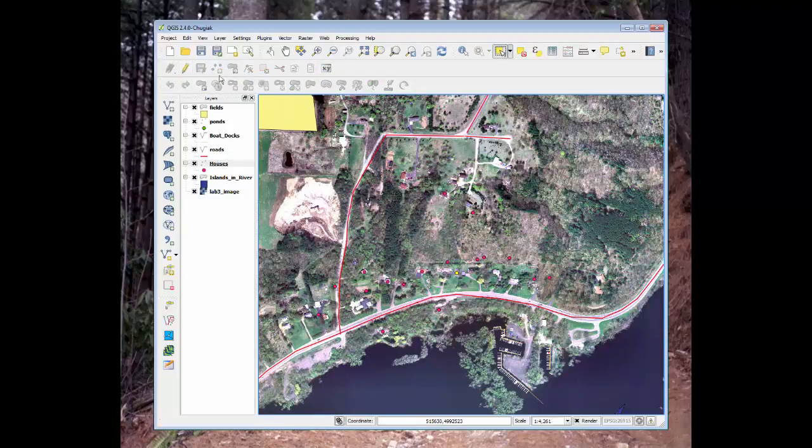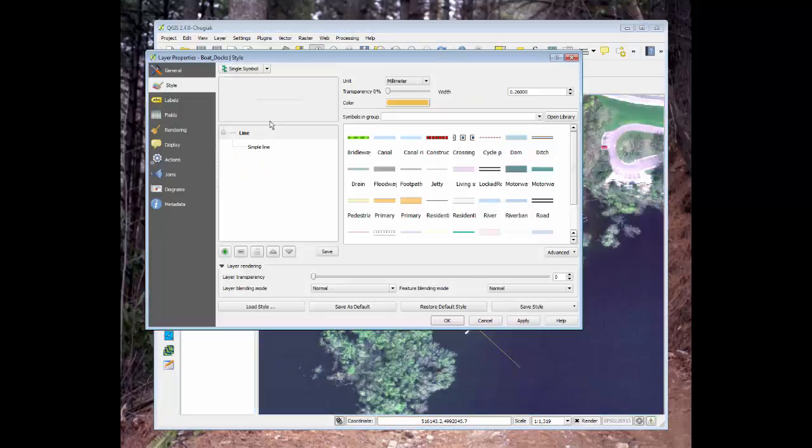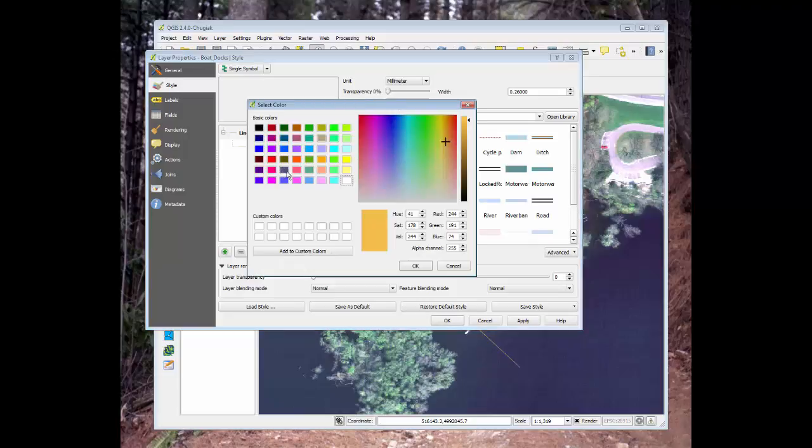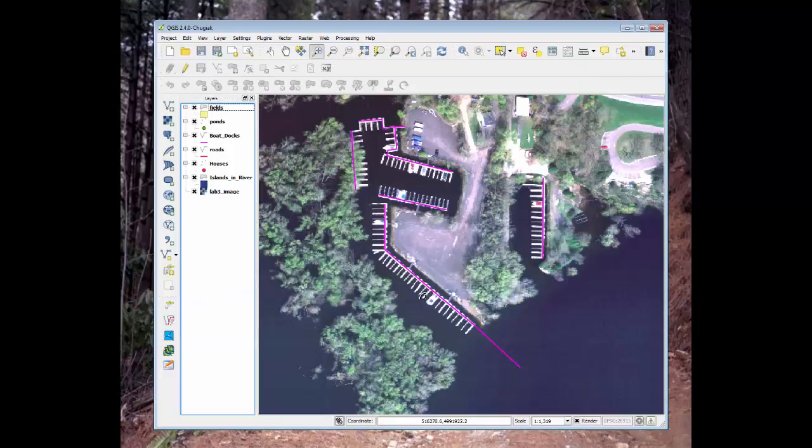Now for the docks, we're going to need to zoom in on the dock area down here, and I'm going to change the color of the docks so that we could see them a little better. I'll double click on the icon for the dock color, and I'm going to change that to a magenta color or something that we can see, and maybe make that a little bit wider so you could see it a little better. Now we're going to try and fix this. This dock goes too far, it goes into the water. This dock up here is not connected.